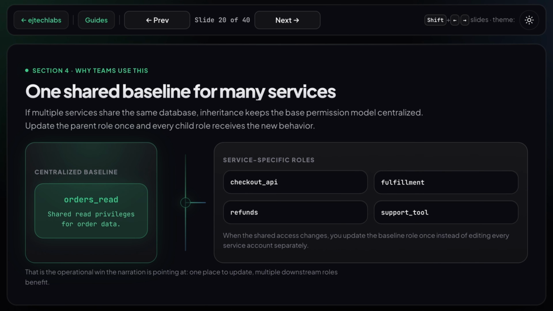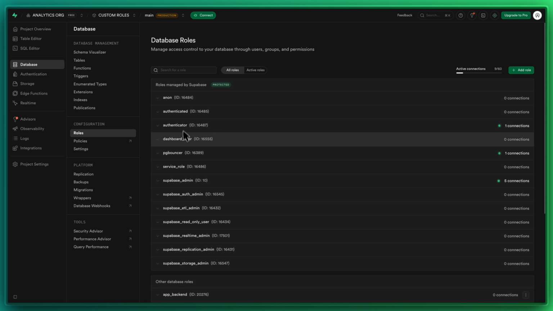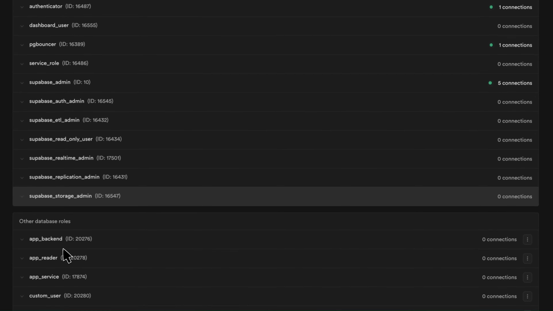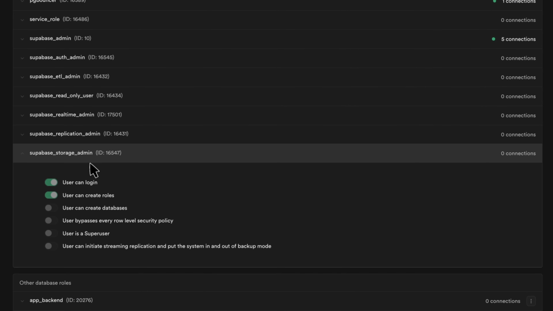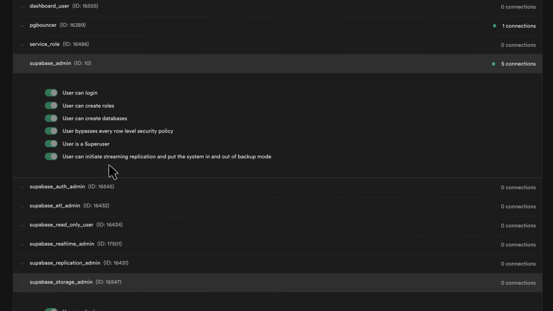This matters when you have multiple services sharing a database. You can define a base read role and have every service-specific role inherit from it. So that way you have only one place to update. Postgres comes with a set of predefined roles, and Supabase extends this with the default set of roles, which are already configured on your database when you start a new project.